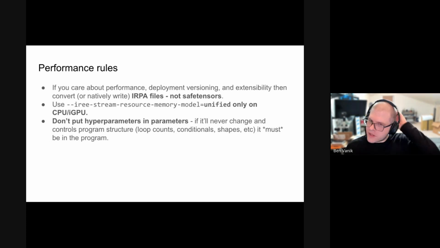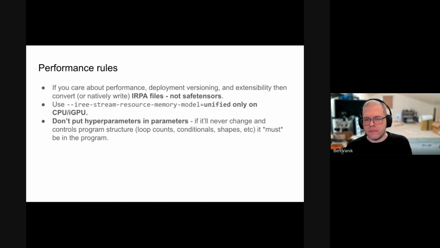Just as the general rules, if you care about the performance at runtime, the memory usage, and the features that you want for deployment and versioning, use our archive files, and definitely not Safe Tensors. GGUF is fine if you have it. If you're on a discrete GPU, then you really want to set the discrete setting on the memory model. And today it defaults to unified just because it is catastrophic to do discrete on CPU, because it prevents us from wiring the memory there. So again, problem with default flags. So if you really care and you know your device, this is a flag you want to be passing to make sure you're controlling that.